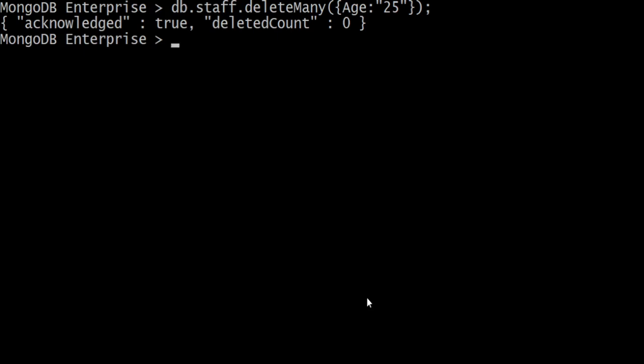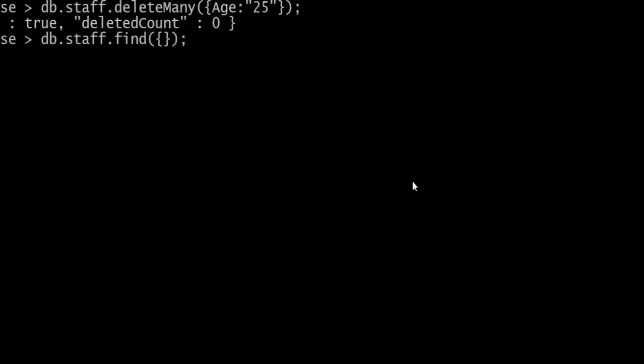See, we can see acknowledged, and deletedCount is 0. Yes, deletedCount is 0. It means that no record is deleted from my database. So let's see how we can set the exact filter for our name. Before that, we need to perform some operations.